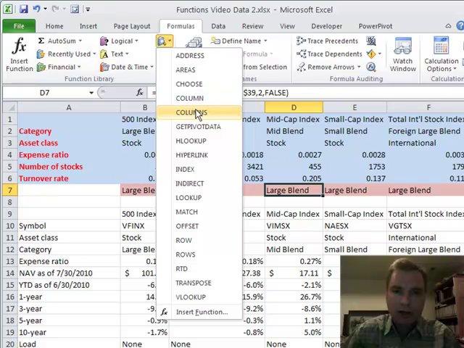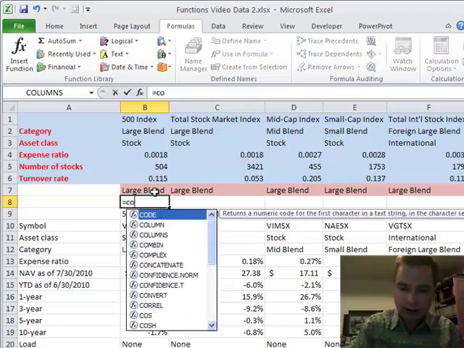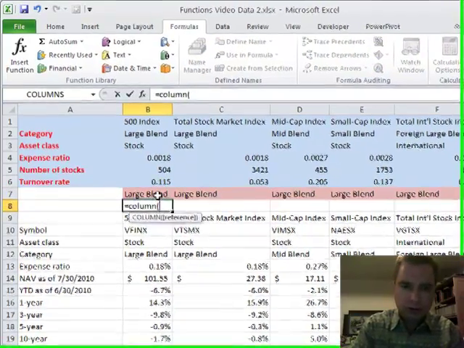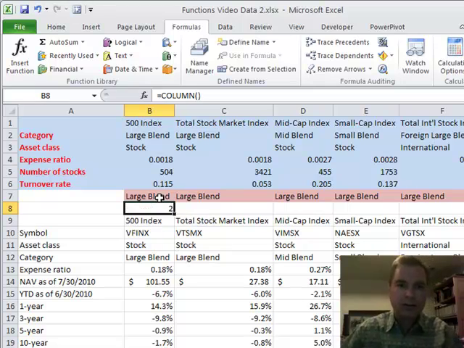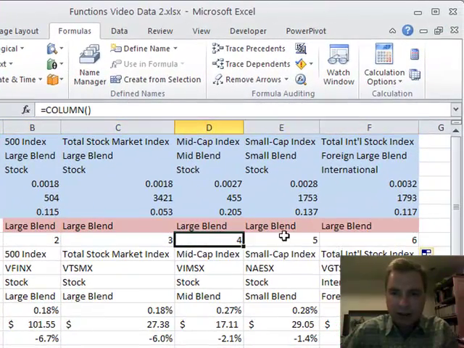It's called COLUMN, not the plural, but COLUMN. COLUMN is what we want. Let me show you what it is, then we just put some brackets around the end. What it returns is, it says, hey Nate, you're in column 2, and guess what happens when I drag it this way? I'm in column 3, column 4, column 5, column 6.